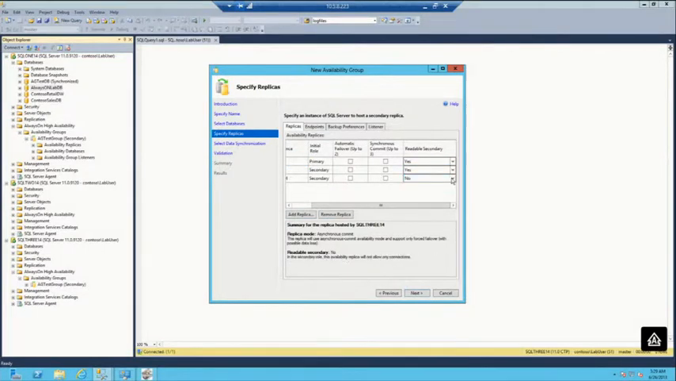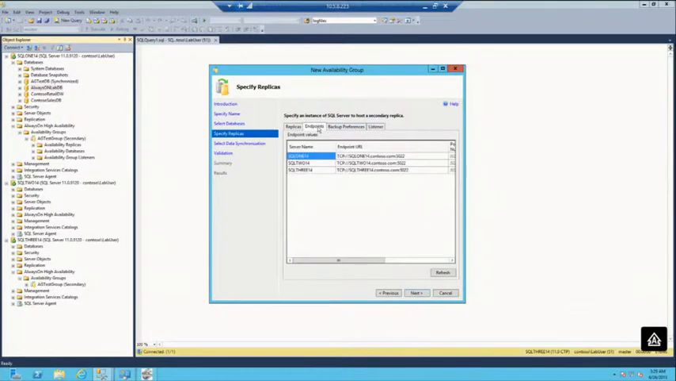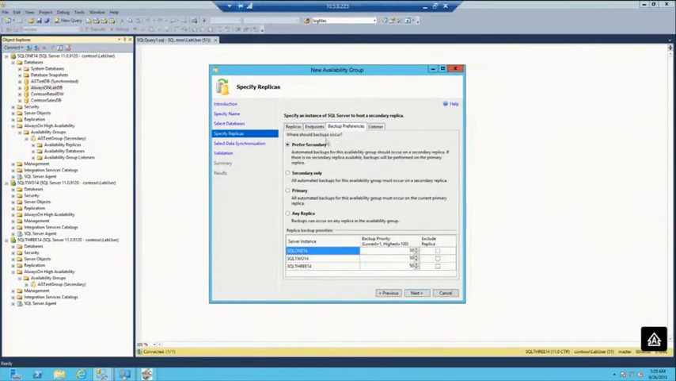We had the option to specify something that could be read intent. If I have a read intent only application, the database connection will only be allowed if you specify the read intent only in the application connection string. Okay? Automatically, it's going to create the right endpoints. I could also set the backup preferences that I have here.